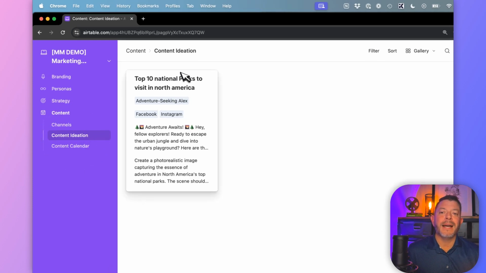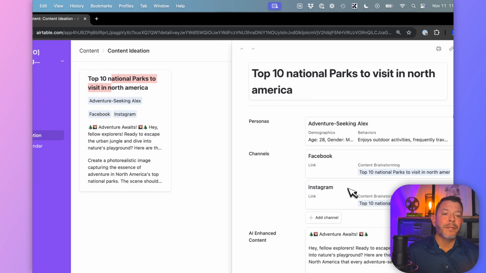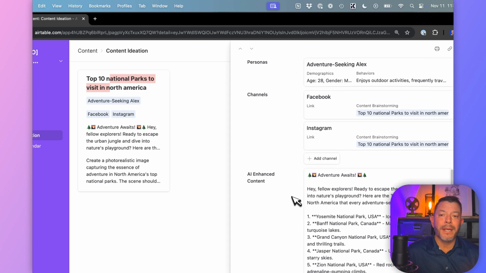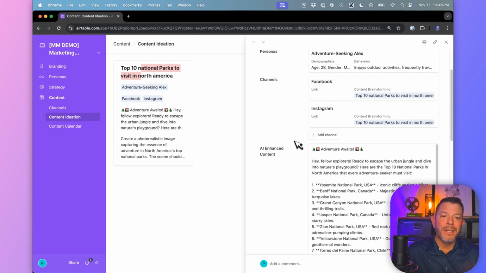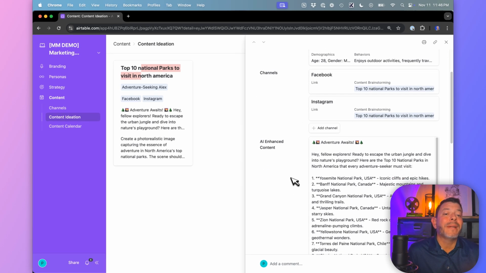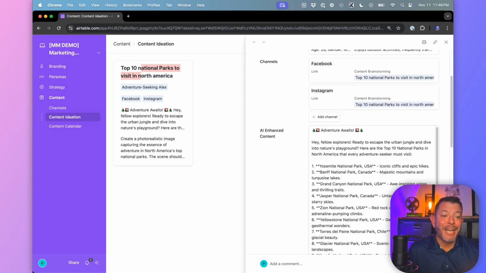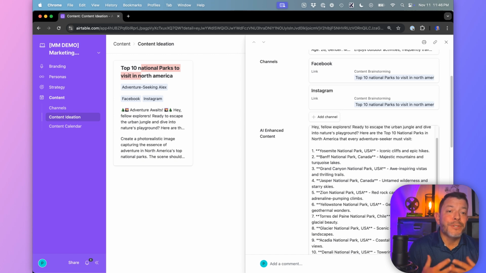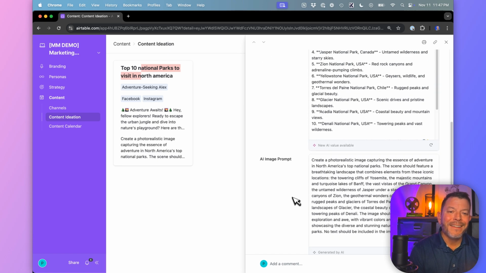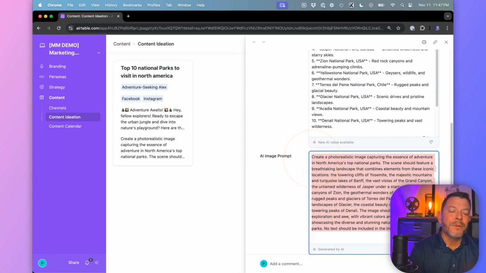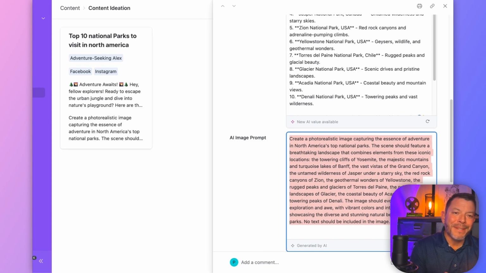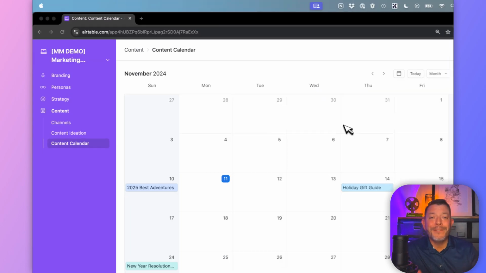And then there's a content ideation tab, and this is where some of the other AI magic is. We can literally just come up with a little bit of an idea and then go down to this area called enhanced content, hit a button, and AI will generate some content for us based on the idea that we started with. And even more, it'll even give us a prompt to use in your favorite AI image creator like Flux or Ideogram. Now, how did we do all that?